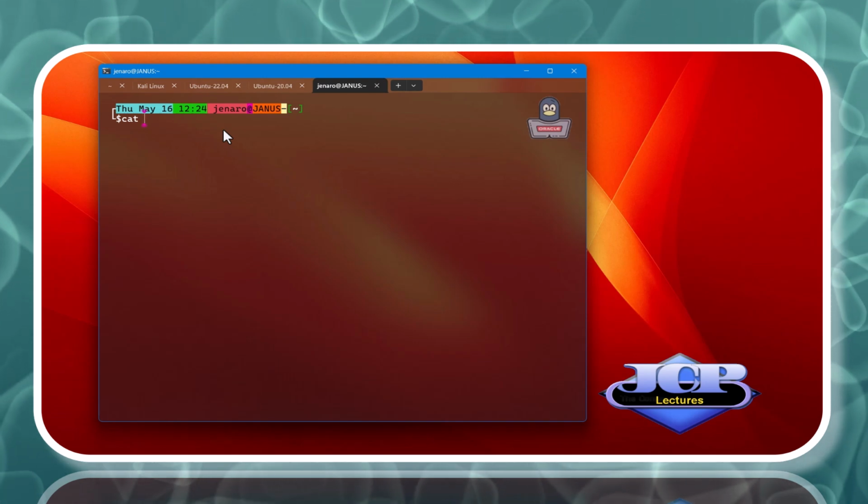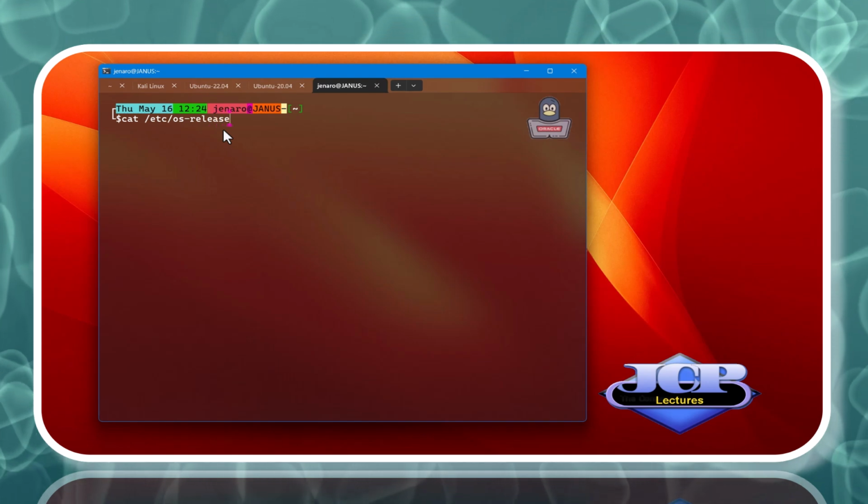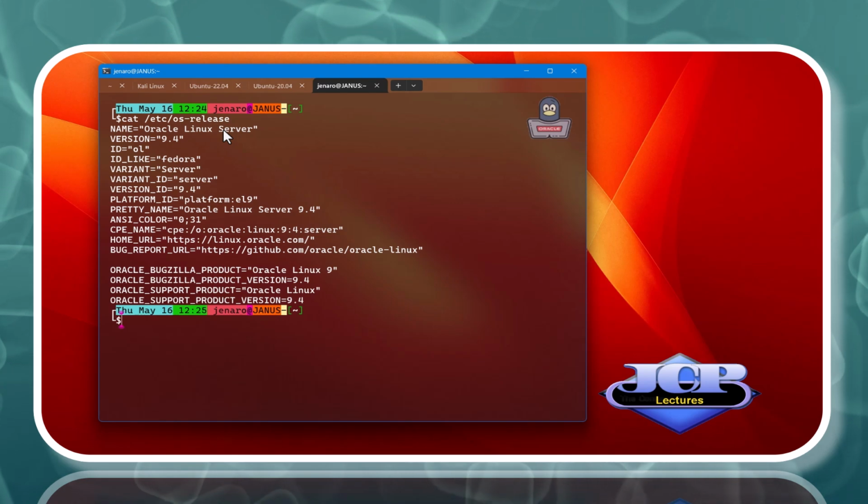At any time from the Linux command line, we can run the command cat /etc/os-release to see that we have Oracle Linux 9.4.